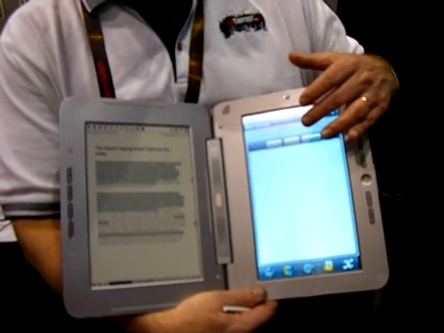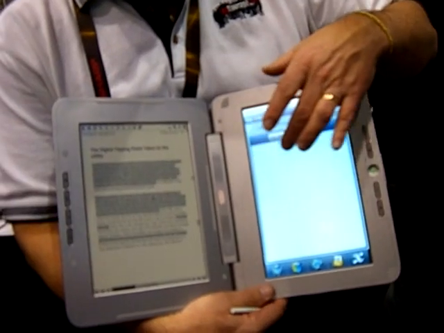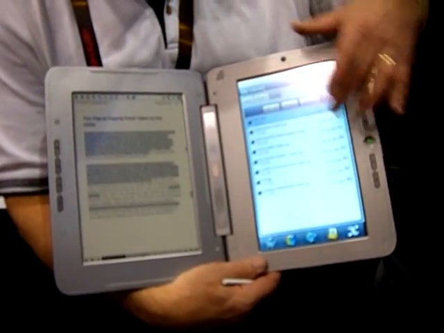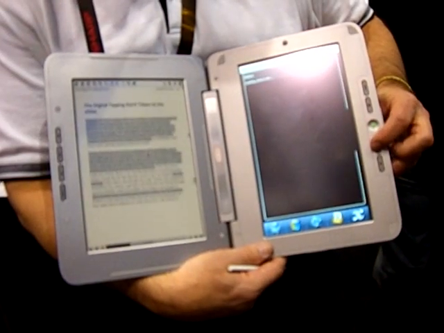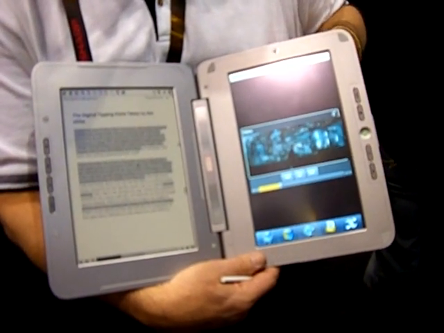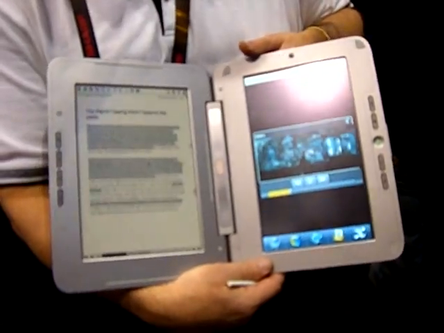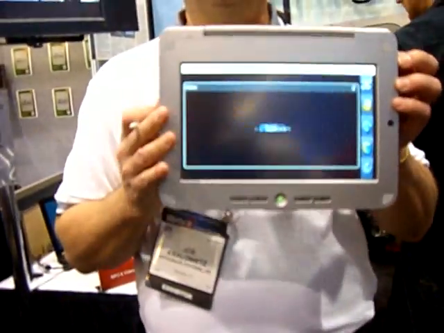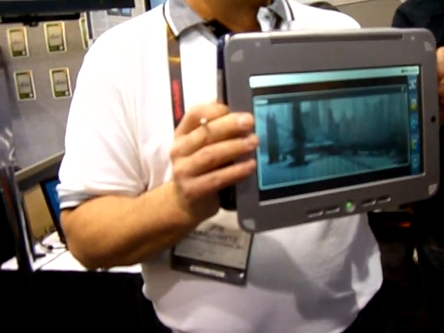So from the storage standpoint, I've got some sample stuff on this. We've got some videos that I'll play. And I'll go into landscape. And this is a Star Trek trailer.